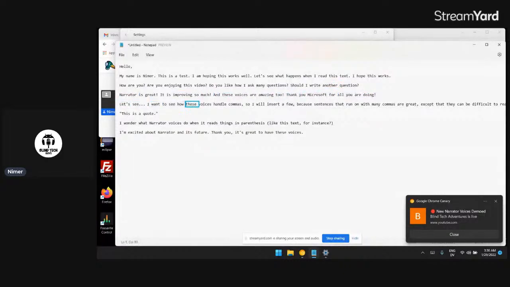Let's see. I want to see how these voices handle commas. So I will insert a few, because sentences that run on with many commas are great, except that they can be difficult to read. And we shouldn't want to make things more difficult for users. This is a quote. I wonder what narrator voices do when it reads things in parentheses, like this text, for instance. I'm excited about narrator and its future. Thank you. It's great to have these voices.